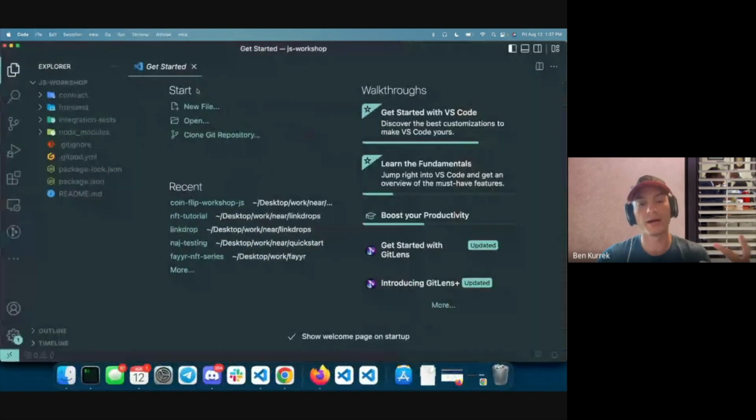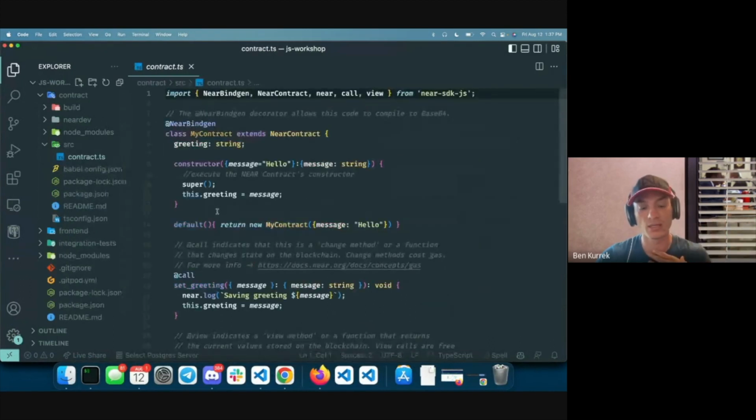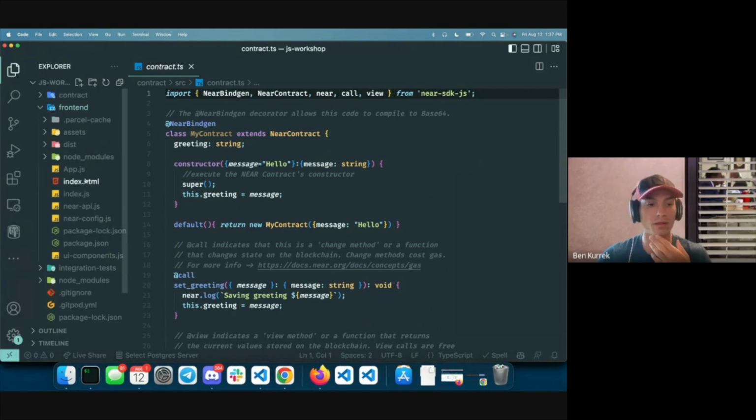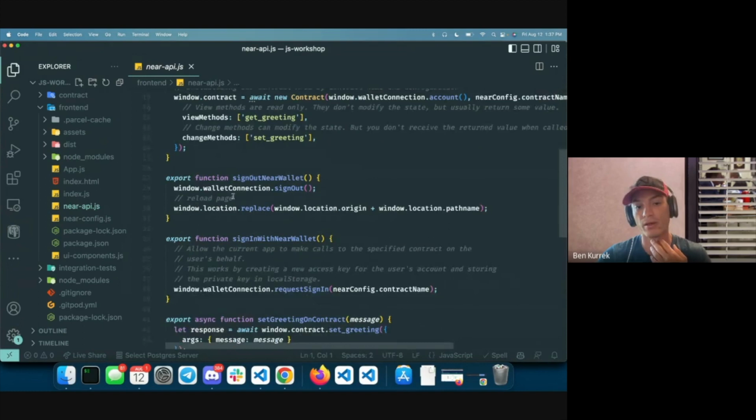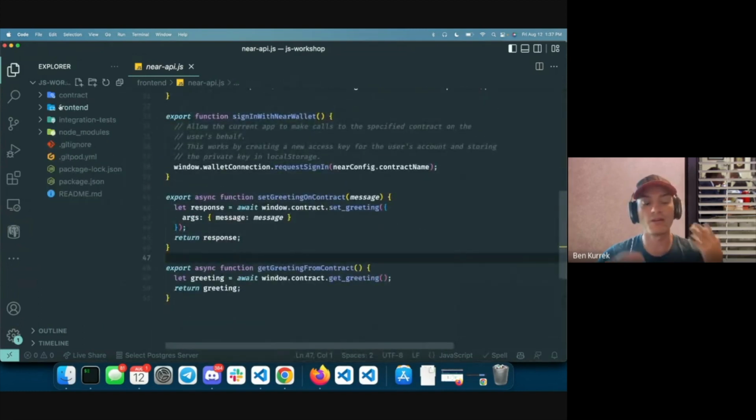So this is what's generated from that command. Again, you've got the contract, you've got the front end. Everything is fairly similar, where you've got the actual TypeScript contract. It's a similar concept from the example we just went through. It's a greeting function or contract. And then we've got the front end with the app.js. We've got that near API file here with sign in, sign out, set greeting, get greeting. It's fairly similar to what we've done.